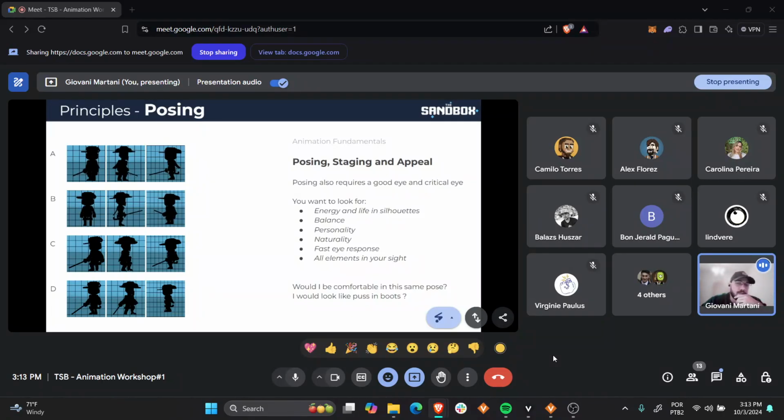I want you to share your thoughts, just text me: which is the worst pose here, the one that doesn't have these things: energy and life, balance, personality, naturality, and fast eye response. Fast eye response means you have to understand everything that is in the scene. For example, here you can see the sword, neither here.